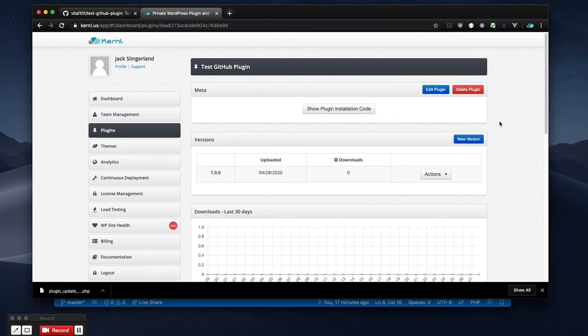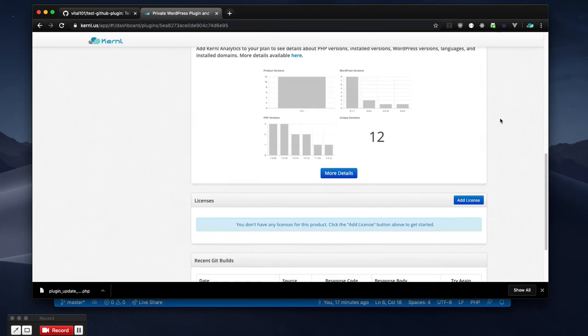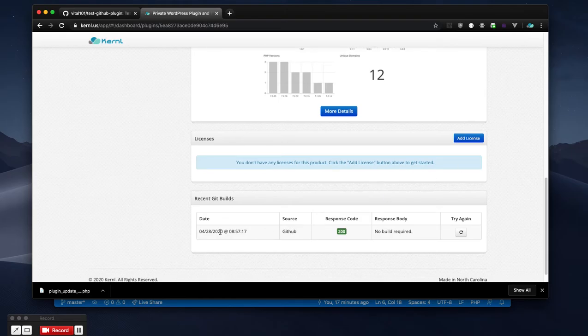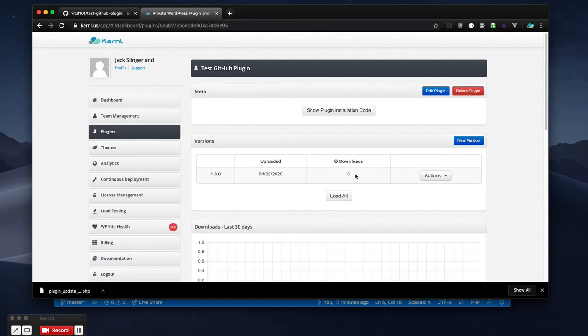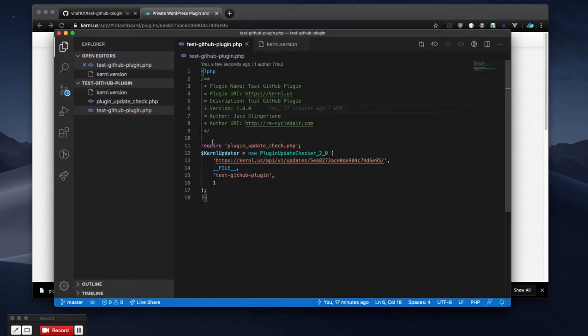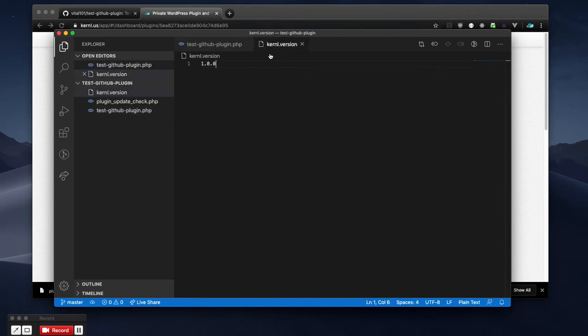Now, if we refresh this page and we go to the bottom, Kernl will have picked up that build from Git, and it will say that there's no build required because our versions match. But let's say you want to do a new release, and this is where it's exciting. So you go to Kernl and you make some change, whatever you want. Or you go to your plugin and you make some change. I'm just going to bump the version, so 1.0.1, and we'll change the version here as well and save. So super simple, didn't actually do much of anything.